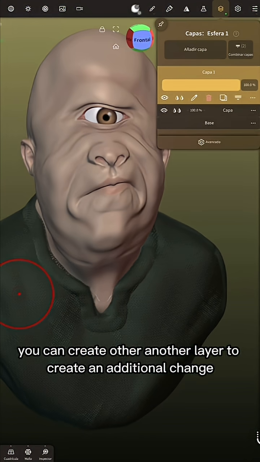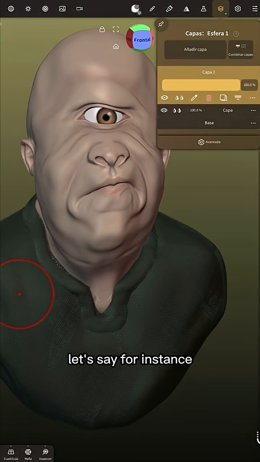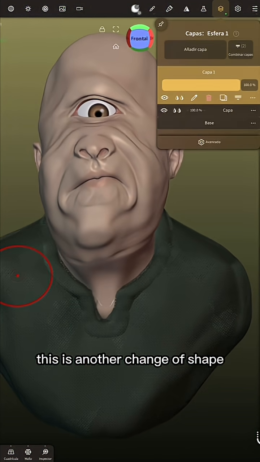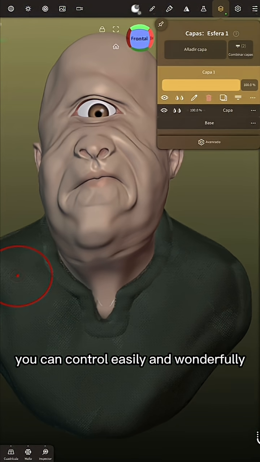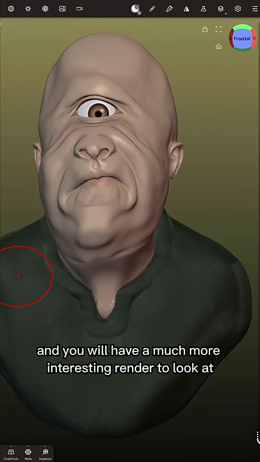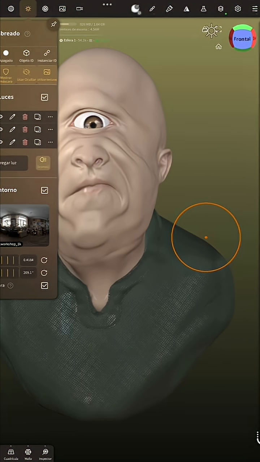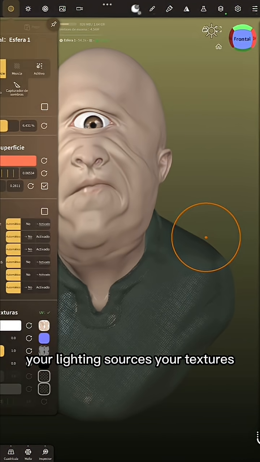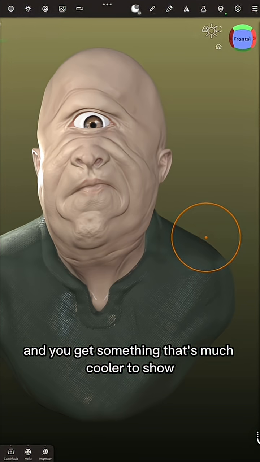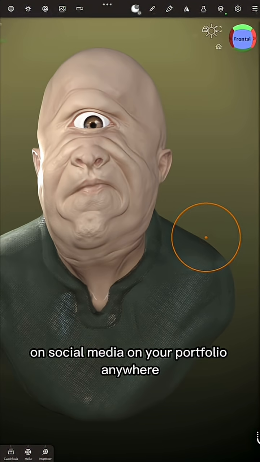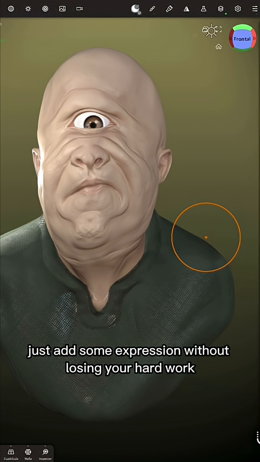You can create another layer to create an additional change. Let's say, for instance, you want this eye to be more like this. Now, this is another change of shape you can control easily and wonderfully, and you will have a much more interesting render to look at. You then add your details, your lighting sources, your textures, and you get something that's much cooler to show on social media, on your portfolio, anywhere. Just add some expression without losing your hard work.